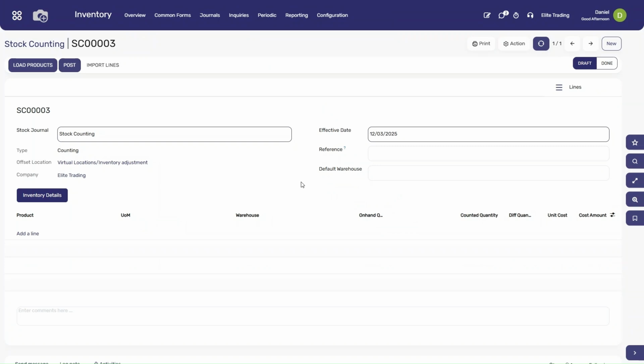So here we have created the stock counting journal. Now in this case we shall do the stock counting for specific products but for a single location. So in the default warehouse we shall select that location. Let's say main warehouse, and we shall click on the save button.